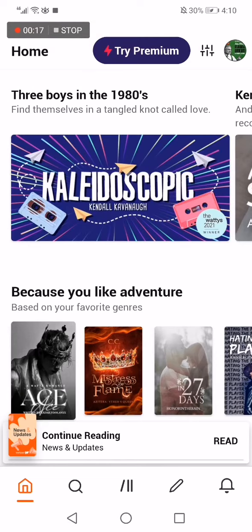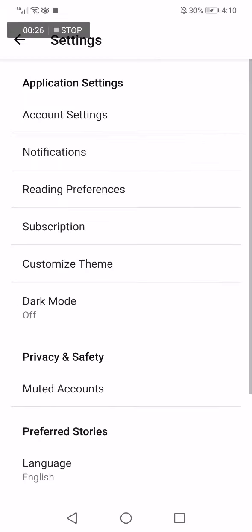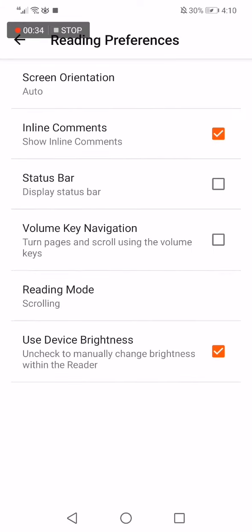Now all what you have to do, go to the top corner, click on your profile picture, click here on this little icon in the corner, and you will have many options here. Choose the third one, which is reading preferences, and here you will find volume key navigation. You can enable it by clicking or disable it again by clicking on it.